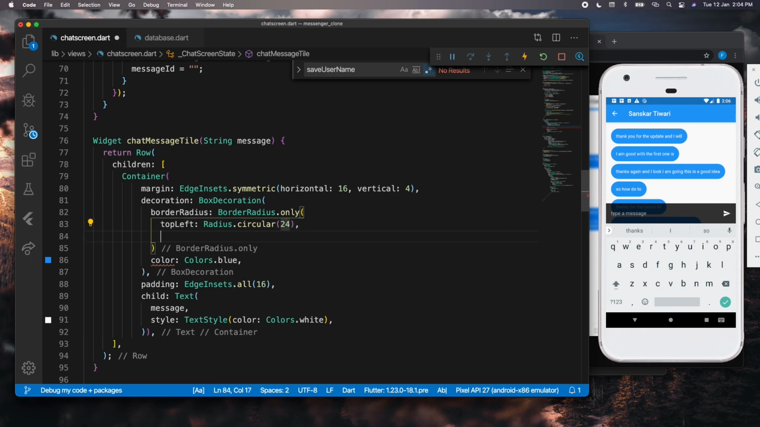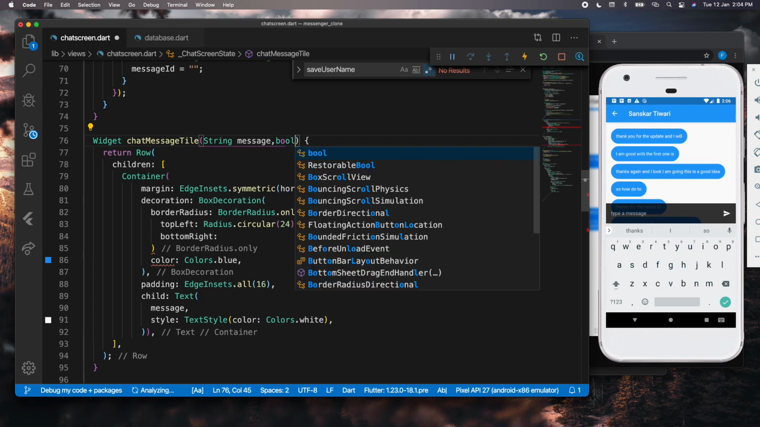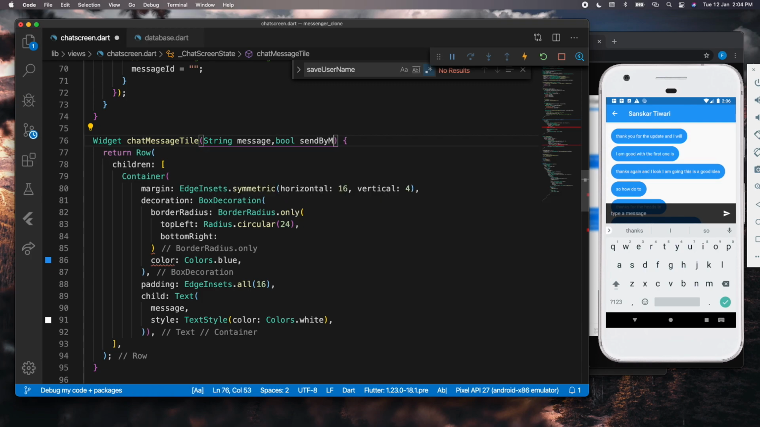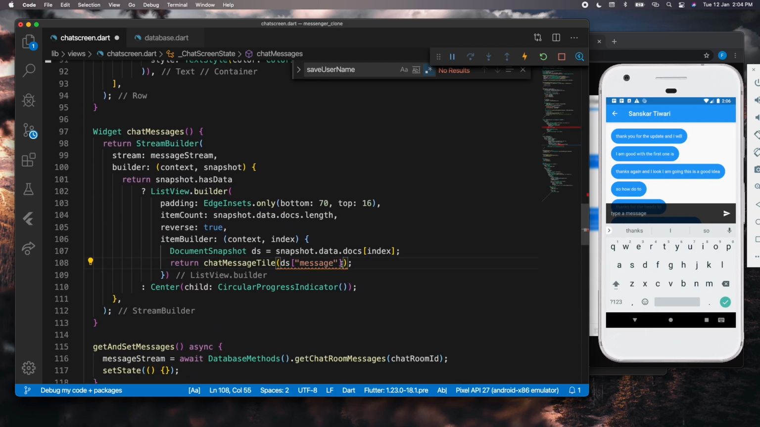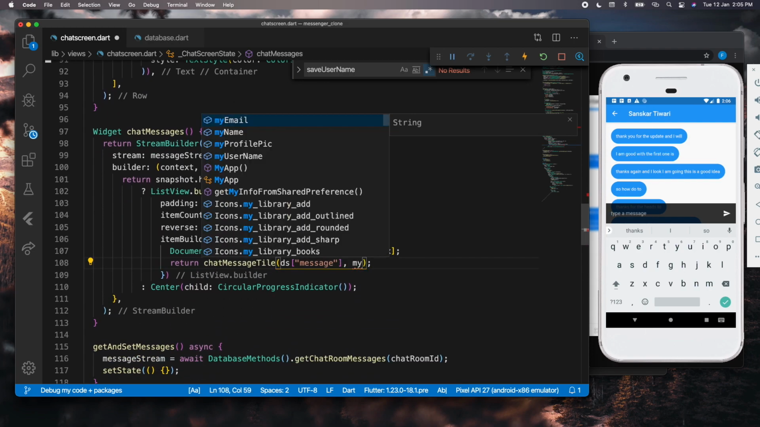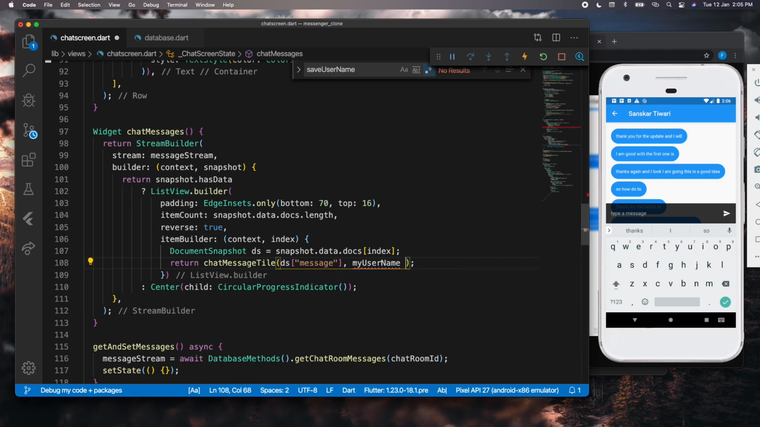Then I'll say bottom right. So I'm just providing radius at each individual corner, and we will handle when to show it according to who sent the message. So I'll accept that value as well, a boolean sent by me. I'm accepting whether the message is sent by me or not. So I will say my username is equal to the username which is updated for the message.